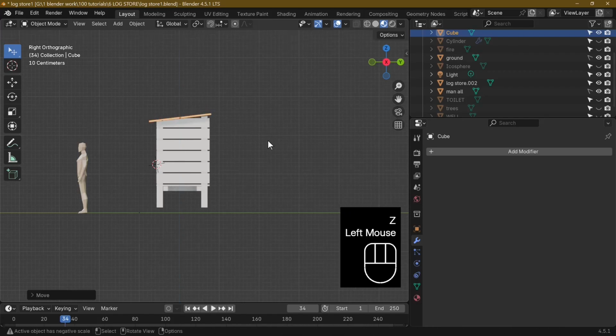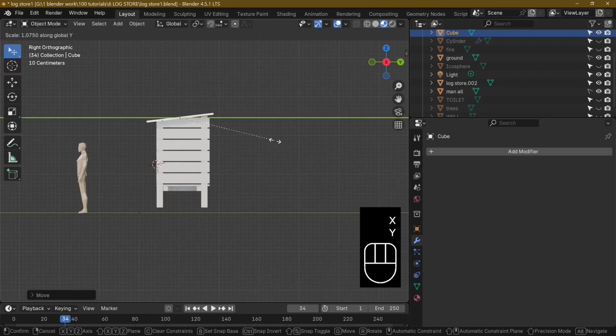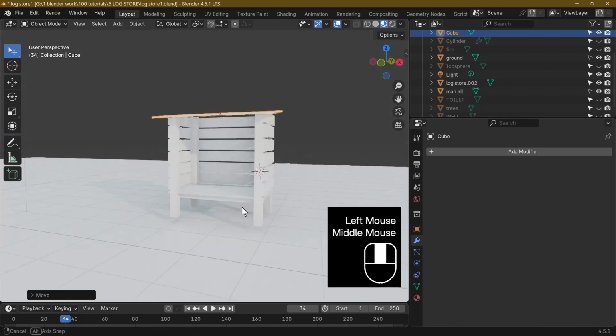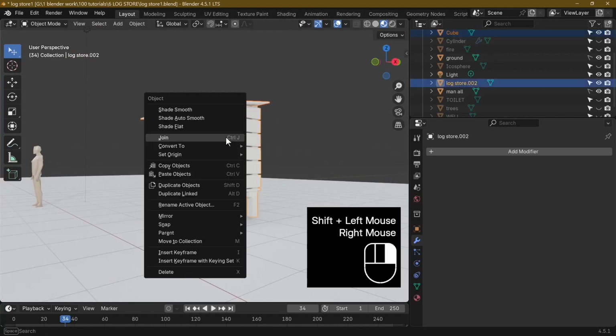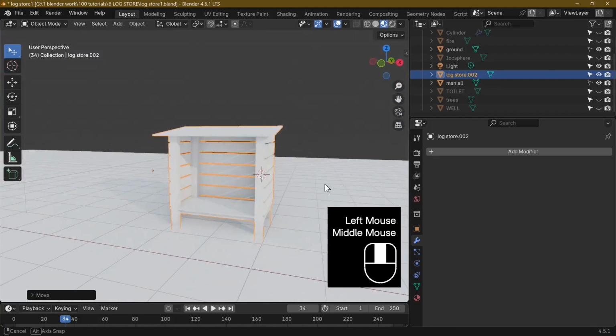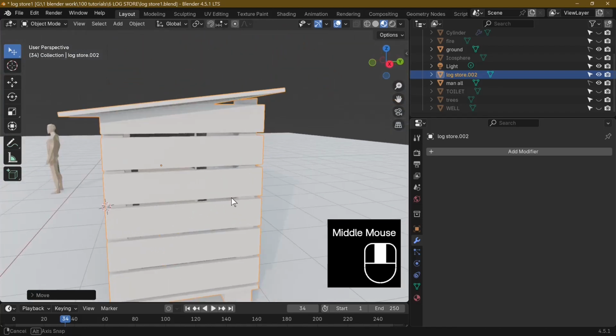Scale in the Y, and looking from the front, I'm just going to move it along the X until it's about central. And then let's join them all together, move it down so it's not stuck in midair, and that's it. Our log store is complete. I'll let you add your own logs to this log store.